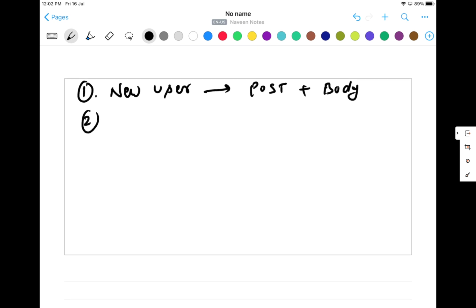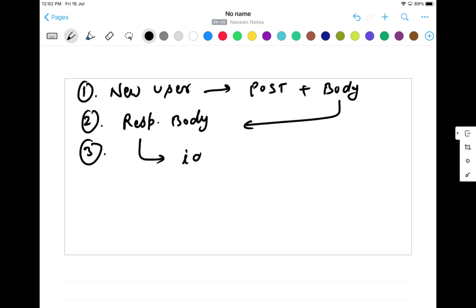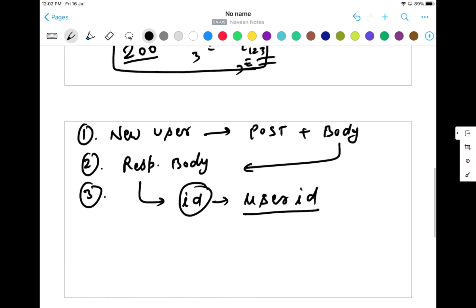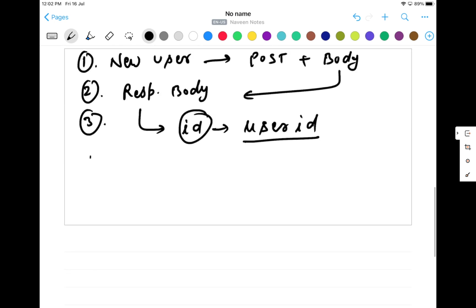User will be created. After that, what will you do? When you create it, you will get a response body. So this is called the response body. Third step: from the response body, you will get an ID. Let's say for example, my user got created and it has one user ID. I get this user ID, and I'll be using it for my PUT call, not the POST call, just to update the user.